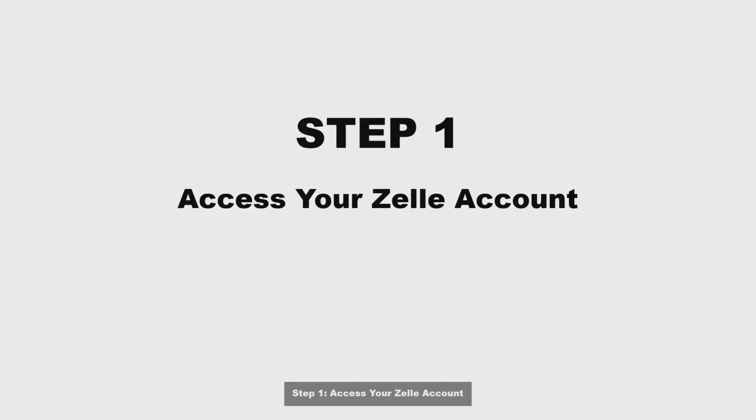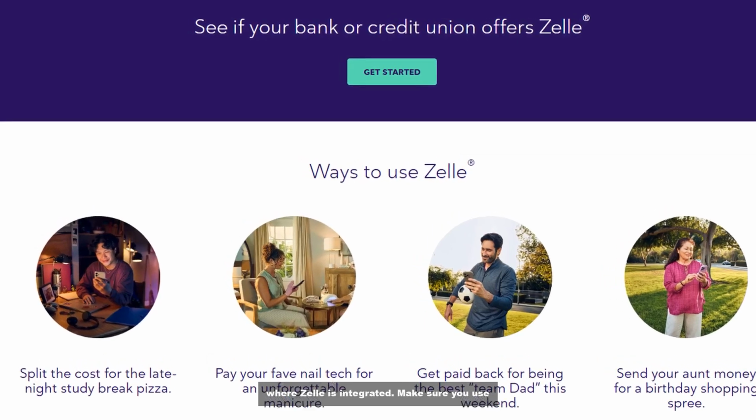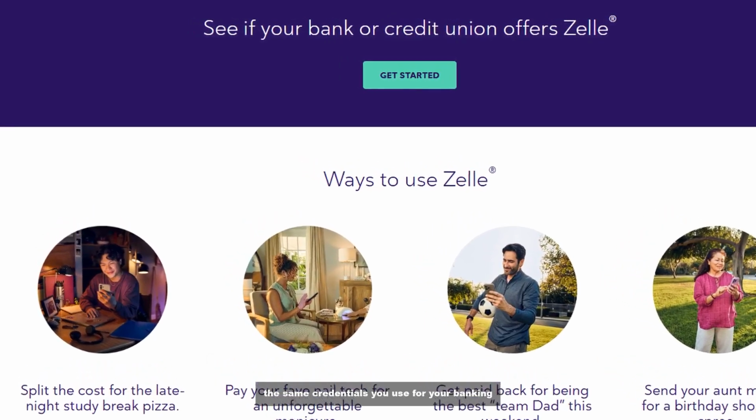Step 1. Access your Zelle account. Log into your bank's mobile app or website where Zelle is integrated. Make sure you use the same credentials you use for your banking account.